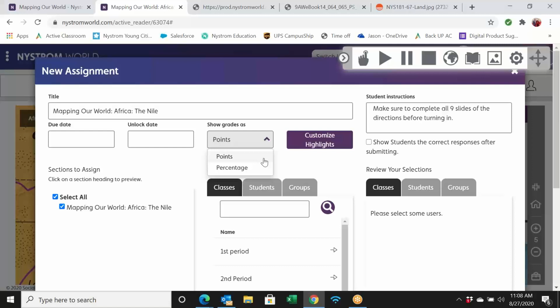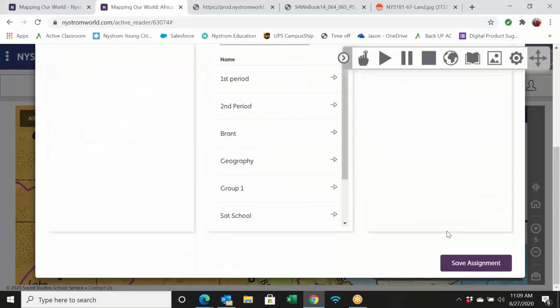You can set a rubric for yourself. You could even tell the kids specifically in the instructions how much detail they put in and things like that. Extra information will weigh their grade. Then you select which classes you want to assign it to. You can set an unlock date and a due date if you want to, and you hit the save button.